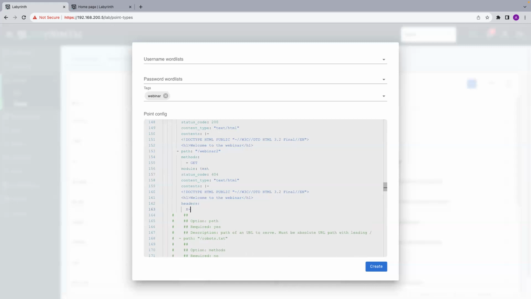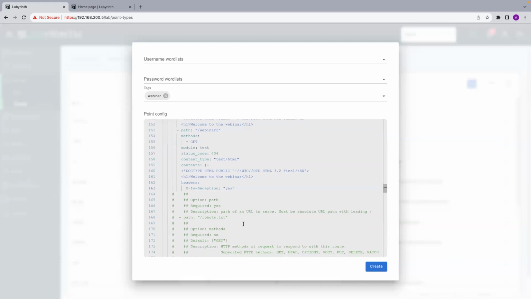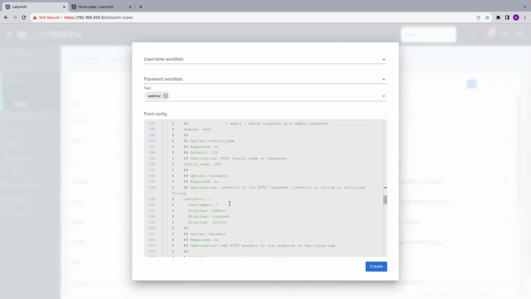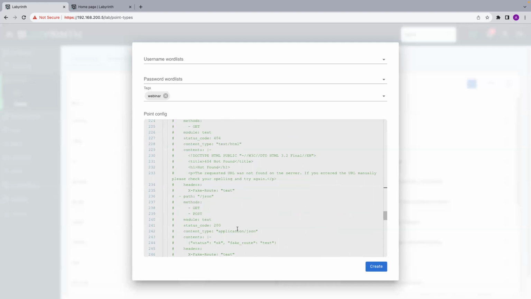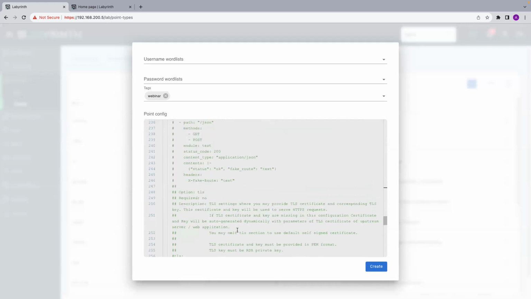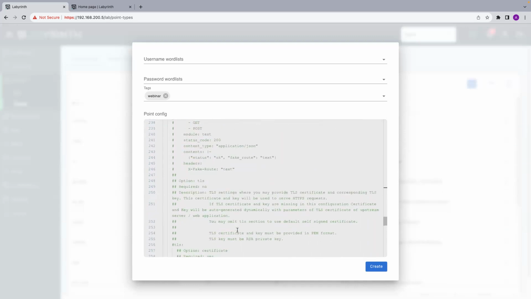For example, of course, this is for our test case. In your case, you can add any headers of your choice. Okay, so everything seems fine. From here, let's actually explore what else we can do. Scrolling down, you can see more and more examples of what actually can be done.